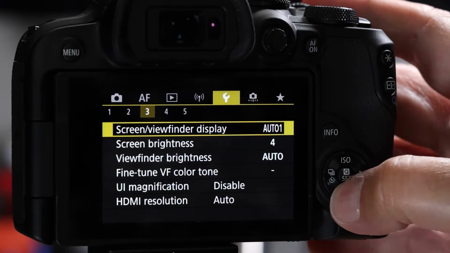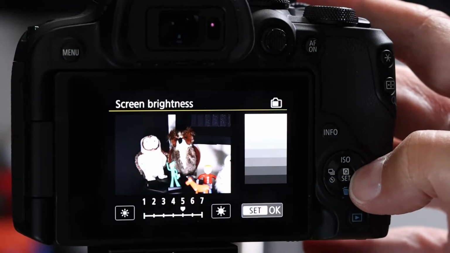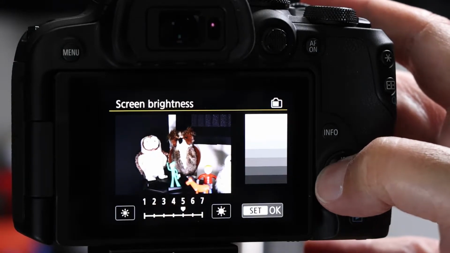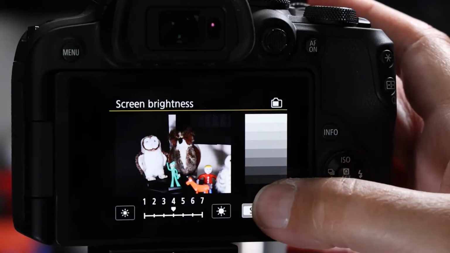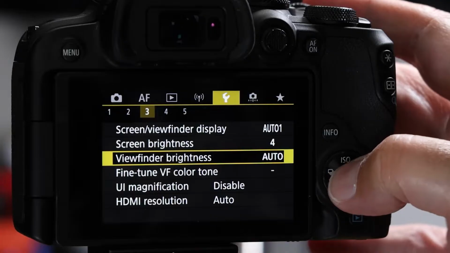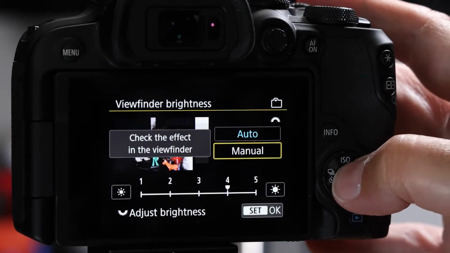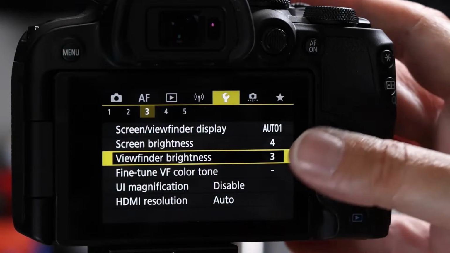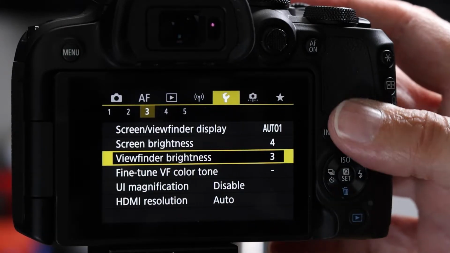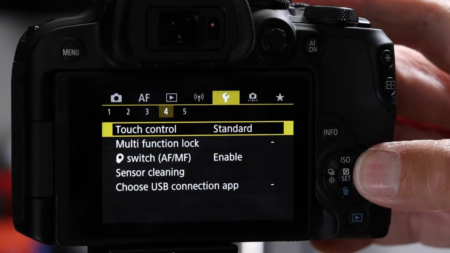Number 3, the screen brightness. You can brighten that up if you want to 5. If it's a sunny day, sometimes I do that, but I'm kind of okay with this. Same with the viewfinder. You can brighten that up by switching to manual and go up to 4, but I'm okay with it for this video. Number 4, wrench number 4. Nothing much to talk about here.